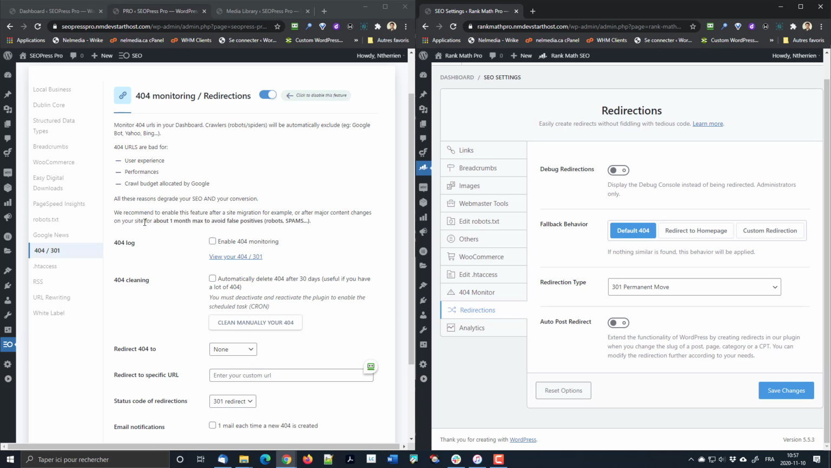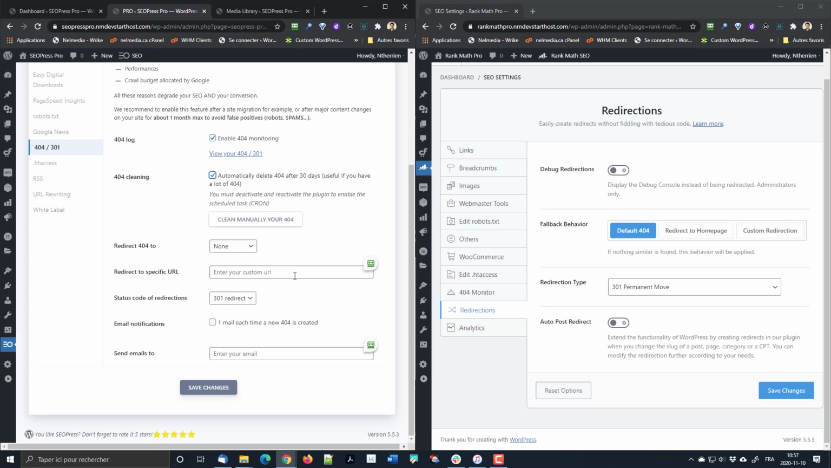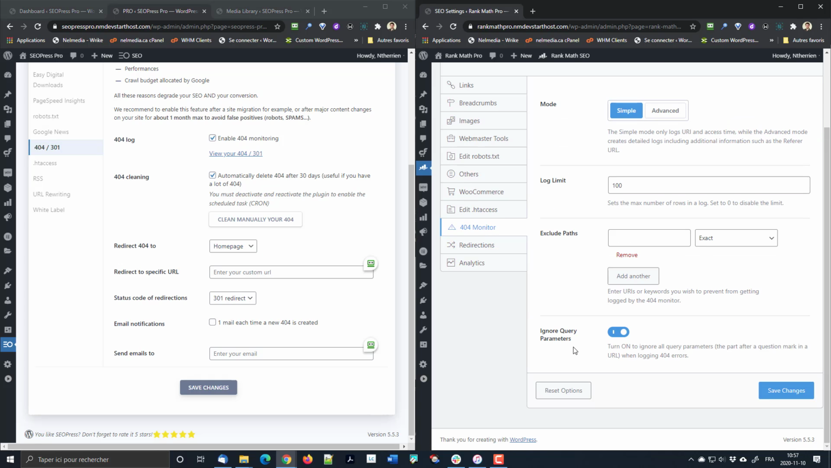In the case of SEOPress, of course, you have that as well. You can enable that if you want to. You can clean it after 30 days if you want to. You can redirect to a specific page and so on. So you have a little bit more options, I think, than what you have here in RankMath.